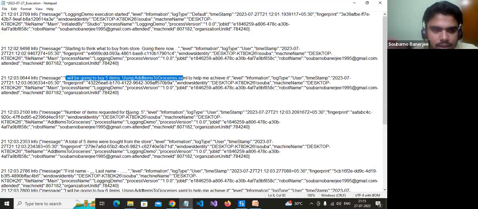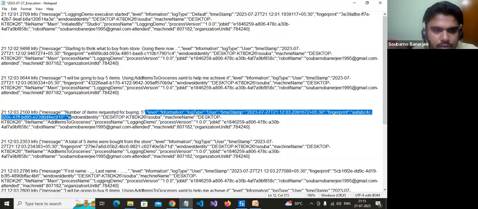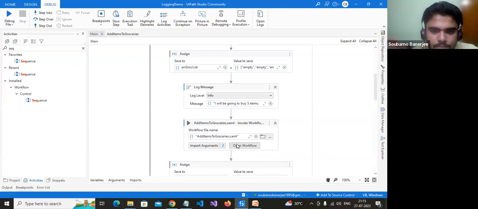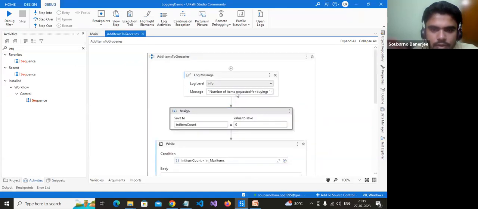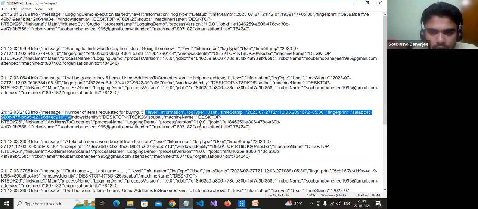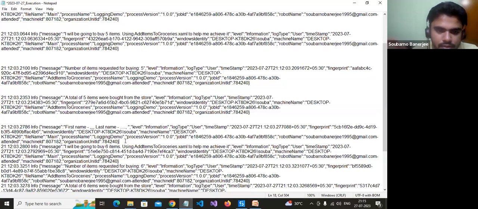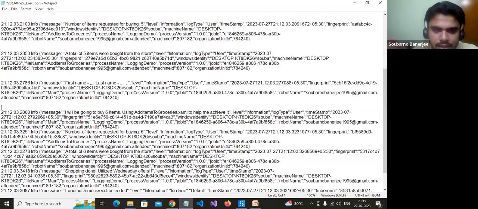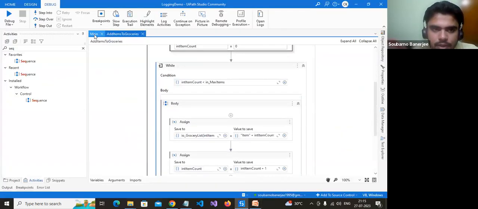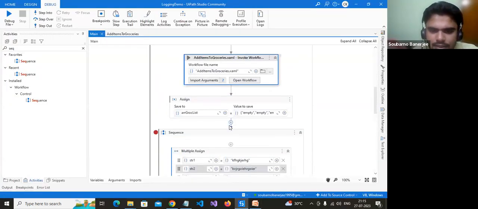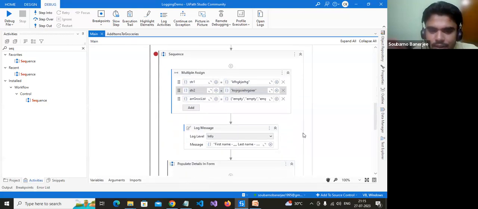See, the next thing is the number of items requested for buying, which is 5. Where did I put this? I put this inside this workflow. See, this one. This is what it's getting tracked next. Whatever log activities I'm using in my workflow, they are getting tracked one by one like this. Even if you keep segregating, you'll find the same thing. See, this is something that I wrote at that point, right? First name, last name. I was explaining some stuff. I wrote some gibberish there, and I think it is somewhere around here.